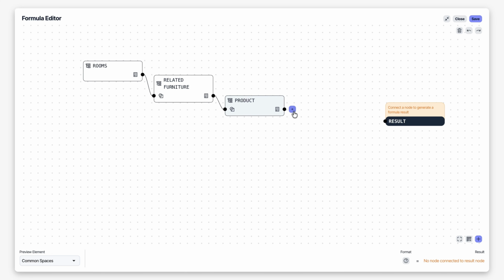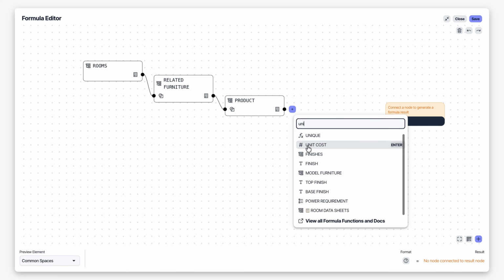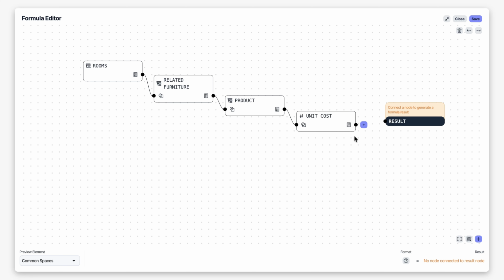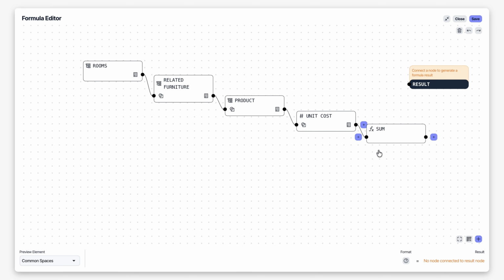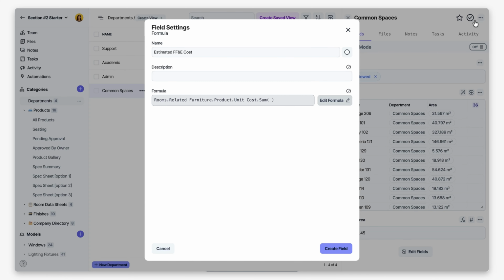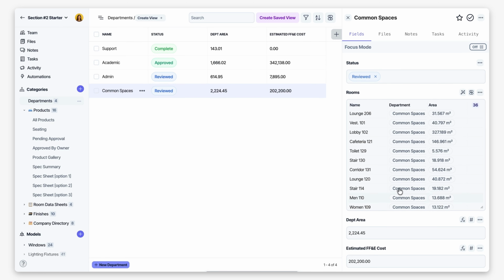Inside of product, I want to grab the actual unit cost of each one of these items. So I'll grab the unit cost, and now you can see it's spitting out a list of numbers. And lastly, what we're going to do is sum all of these up into one total number. I can spit this into my result and save. So you can see that now it's giving me a total estimated FF&E cost for each department.